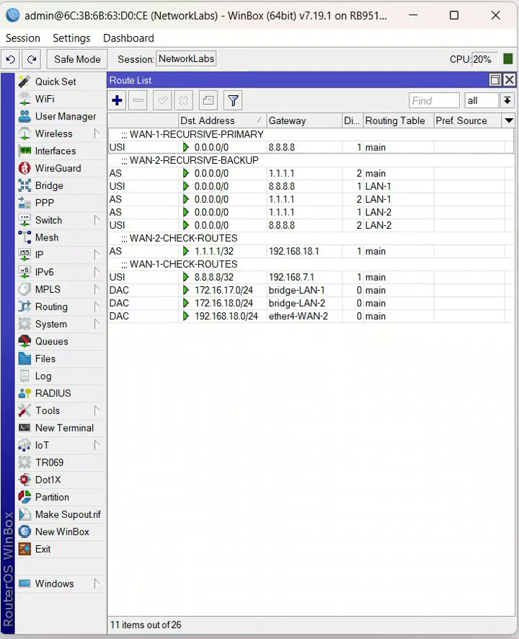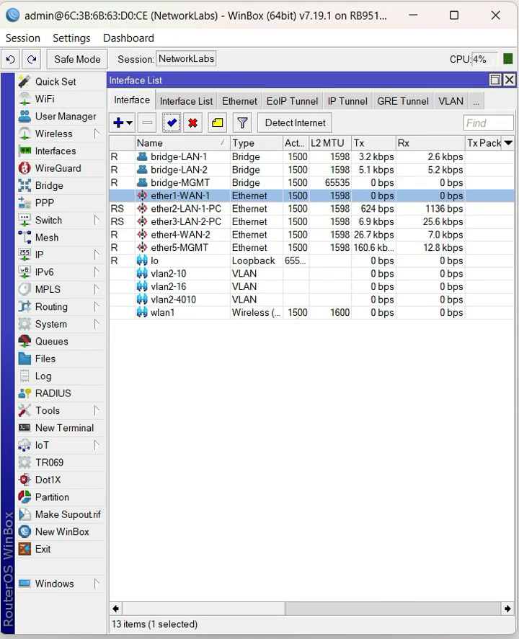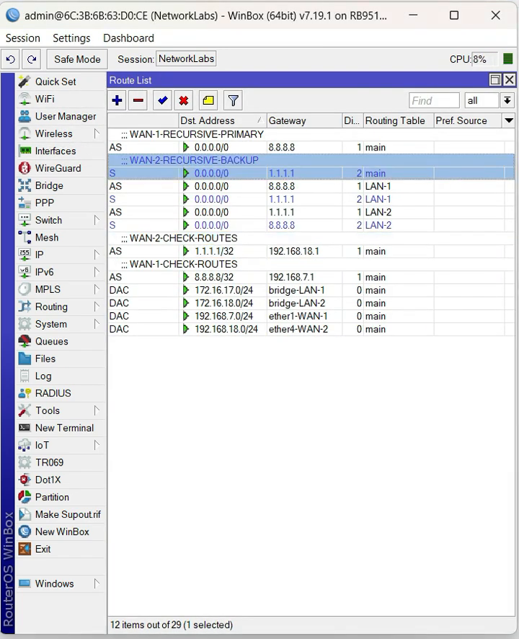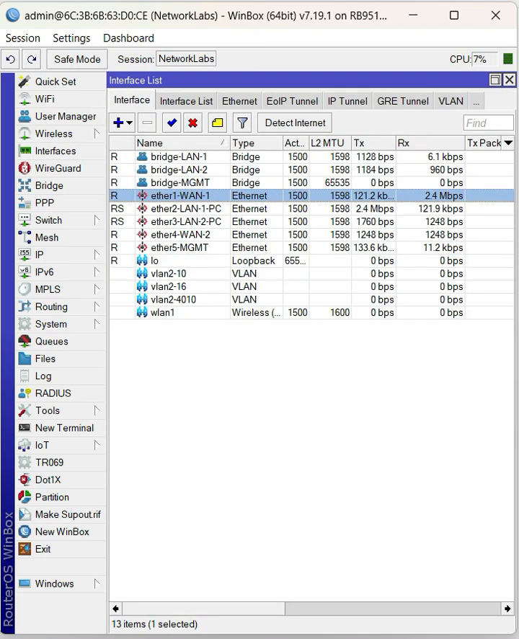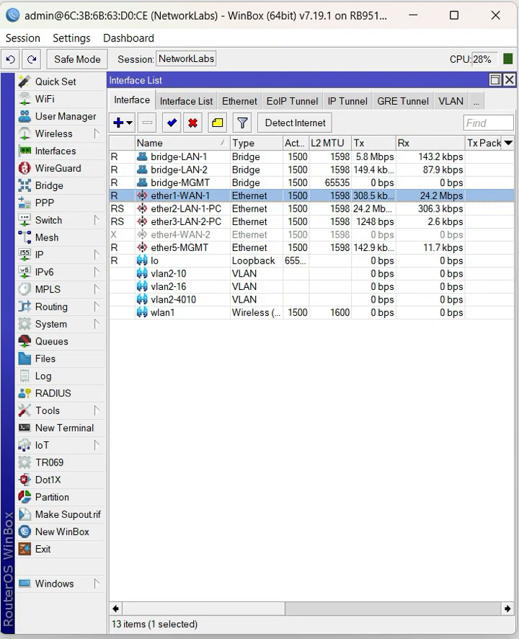Go to IP routes and we can see that the primary link is now 1.1. Enable WAN 1 again, and the routes come back automatically. Next, disable WAN 2. Check the routes and we can see that the primary link is now via WAN 1.